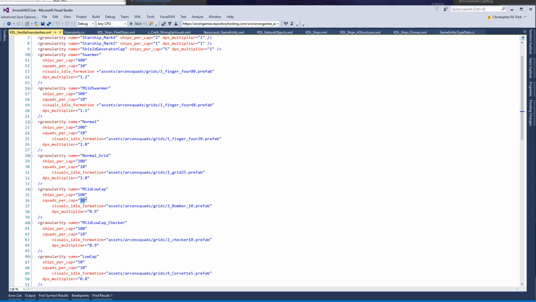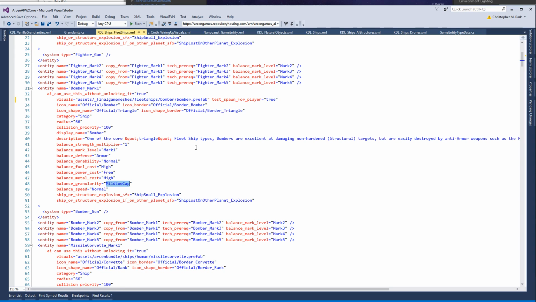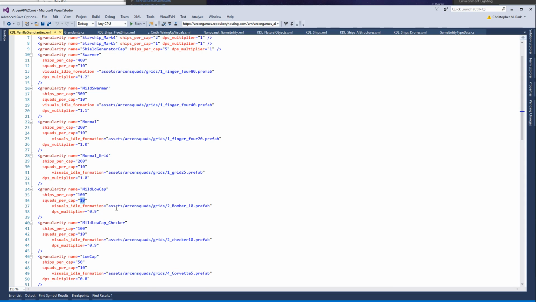So it should have 10 squads per cap, 100 ships per that. So I guess it's 10 ships within there. I'm not sure if that's quite defined the way it's supposed to be, but at any rate, we're going to infer that there's 10 ships within the squad. And the formation that it's using is something called mild low cap 2 bomber 10 prefab.